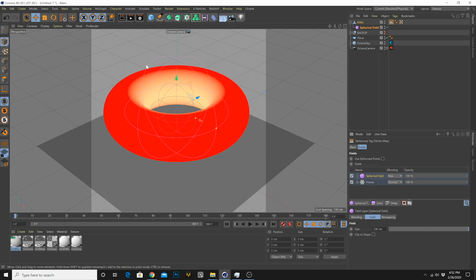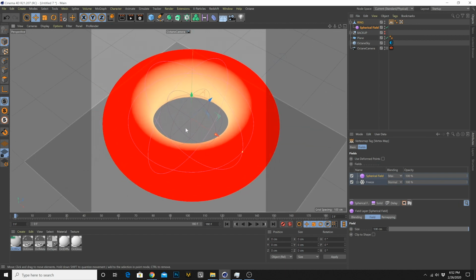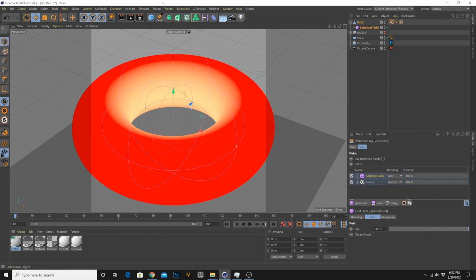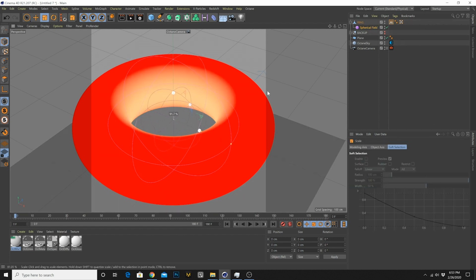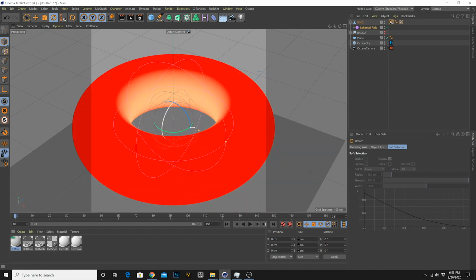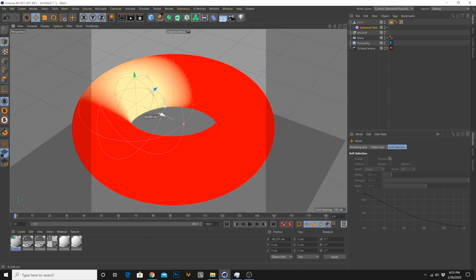And you'll see immediately that the map lights up. That means anything within the spherical falloff is being turned on in this map. Nothing is really happening to the ring just yet. Just this map is being turned on. So spherical falloff, larger and smaller, move it around.